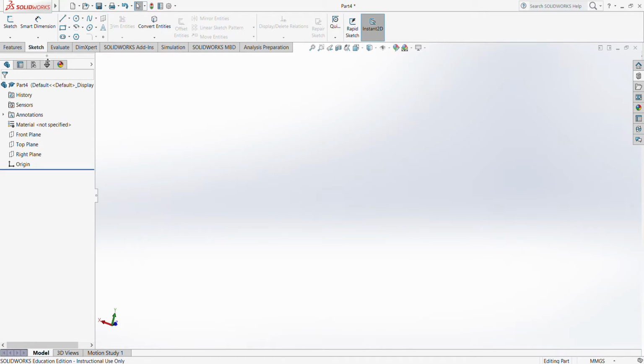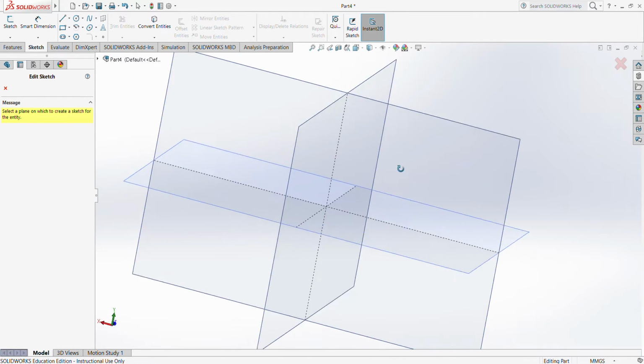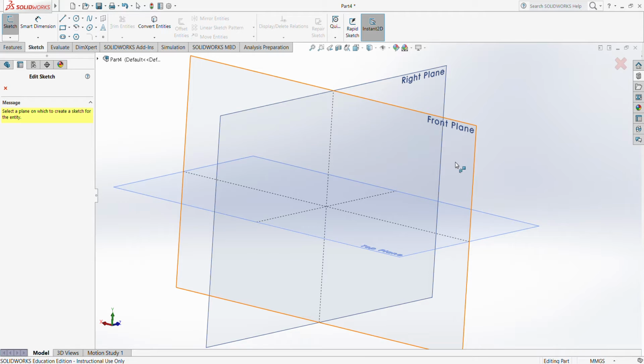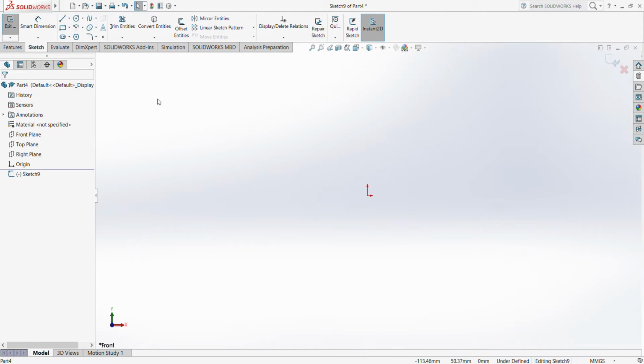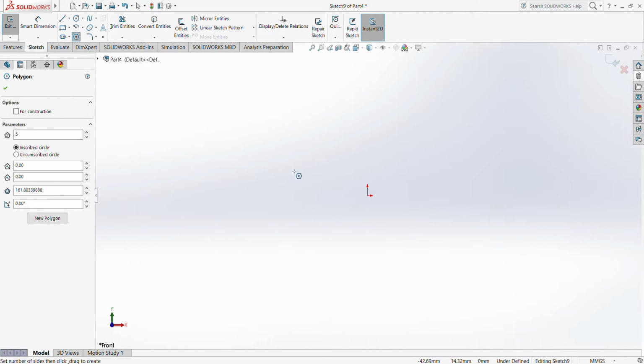First, we'll create a sketch that we want to rotate about. So we'll click the sketch, and we'll click whatever plane that we want to work on, which this time will be a front plane. Then we'll create whatever sketch. For this time, I'll just create a random sketch. Let's say polygon.